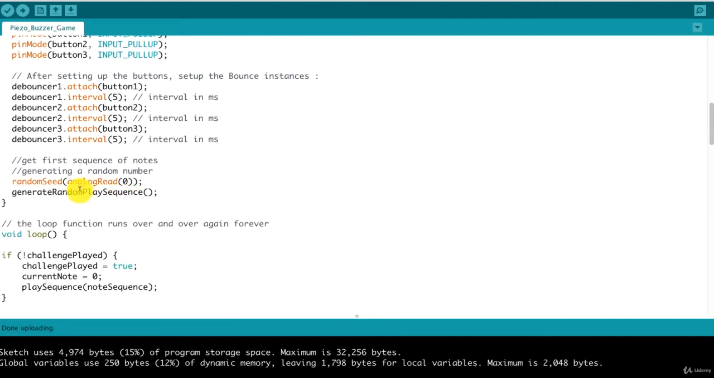Then we generate a random play sequence. So that's the function that's going to generate a random number for us. This particular line of code, randomSeed analogRead 0: Arduino has a sort of hiccup in that if you were to generate a random number, it remembers that. So every time you apply power to the circuit, it would generate the same initial random number. So to make that totally random for the very first time coming in, we can use this randomSeed function, and we do an arbitrary analogRead on pin 0, which is a random number that will be generated, and that would give us a true random number the very first time in.